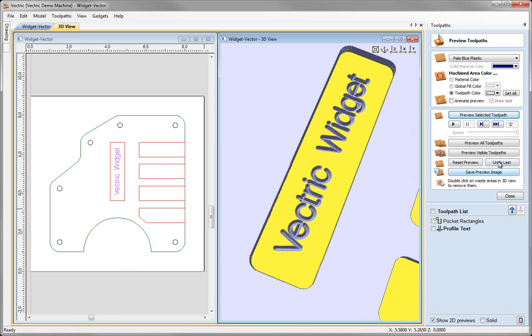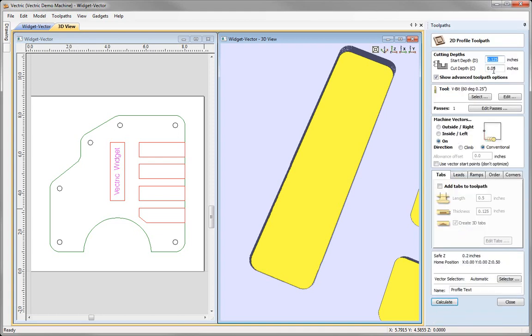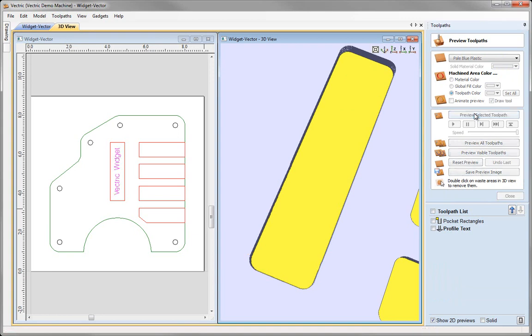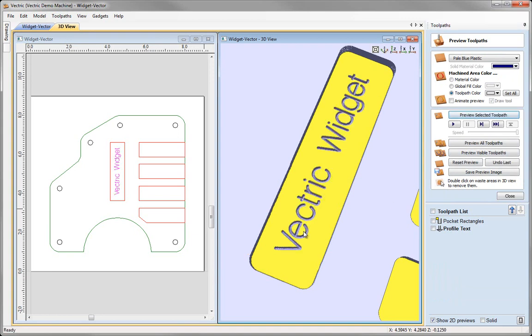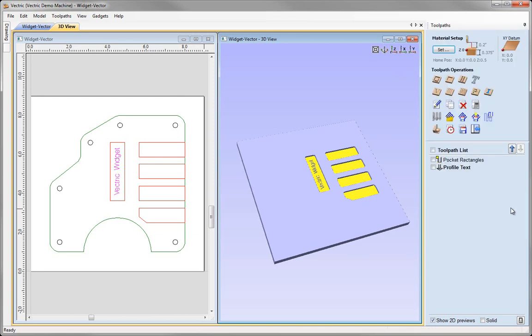So at this point I might click on the button to undo last to get rid of that. I can double click the toolpath name from the list here for the one we just calculated, and I can change the cut depth. Maybe we'll change this down to 0.03, hit calculate again, toolpath is recalculated, and we can say preview selected toolpath, and I can see that looks a lot better. So we'll just hit the ISO view there to reorient our 3D view. I'm going to hit close on the preview toolpaths form.